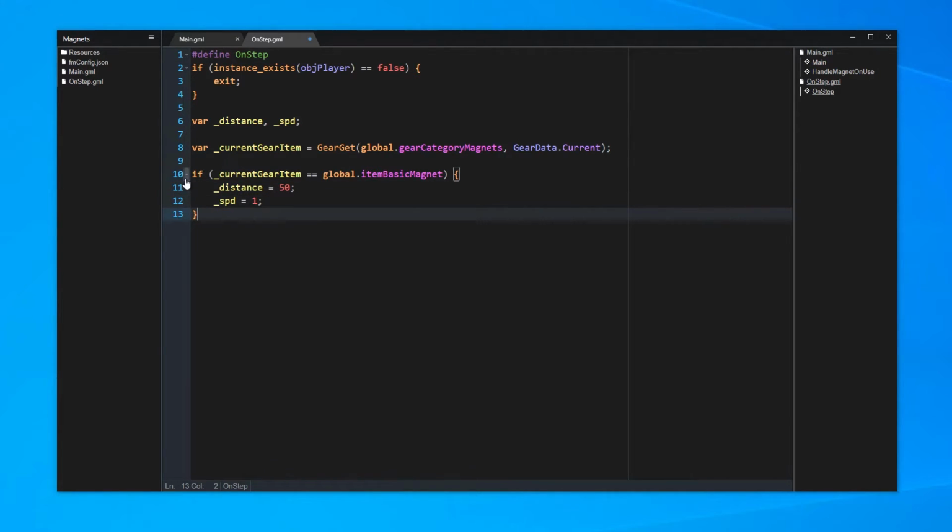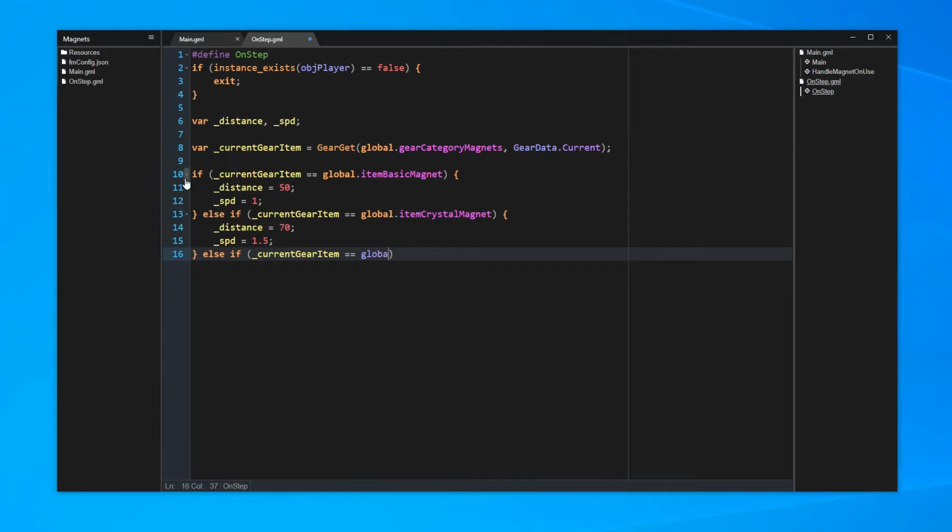So what if the player has the next tier of magnets? Well, we can pop an else if on the end here to check for the next tier. If current gear item is equal to global.item crystal magnet, which is the tier 2 magnet, I'll put some upgraded parameters in here, like 70 for distance and 1.5 for speed. Let's repeat this process for the final two tiers of magnets. The hardened magnet can have a distance of 100 and a speed of 2.